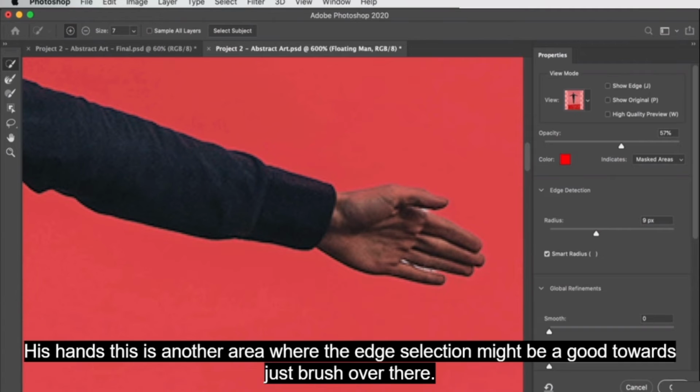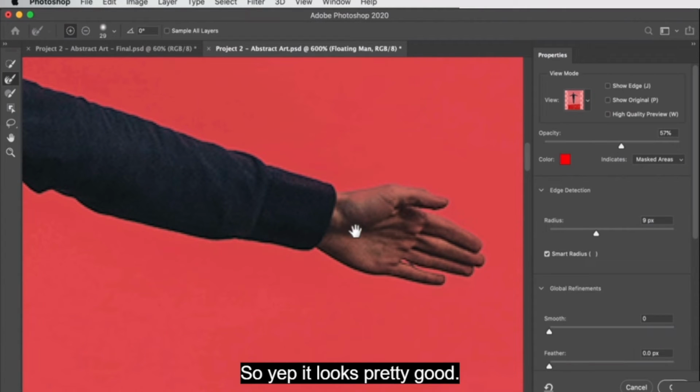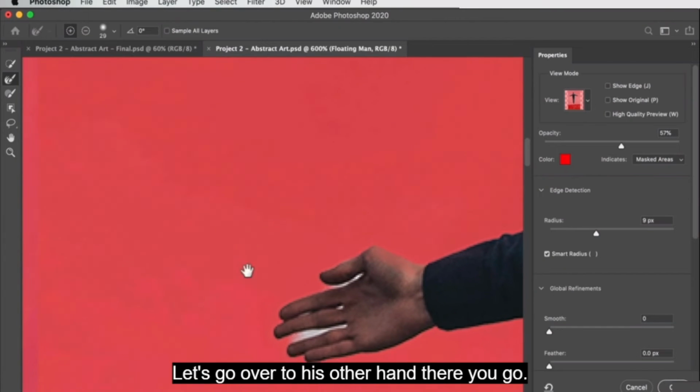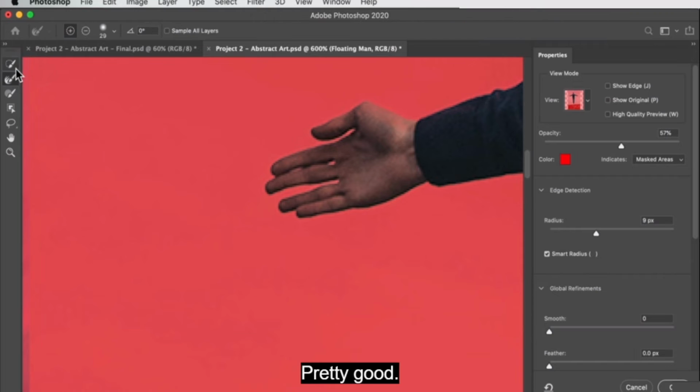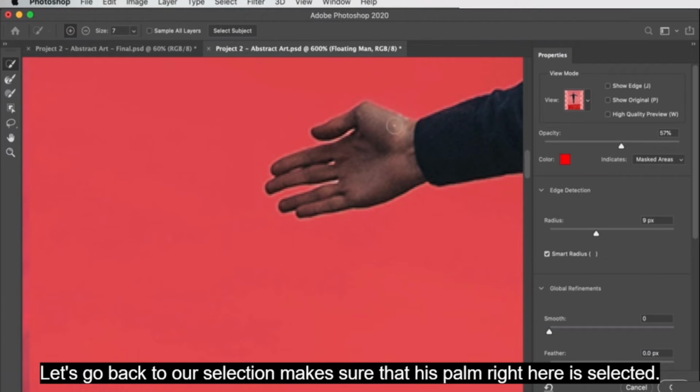Okay, his hands. This is another area where the edge selection might be a good tool to just brush over there, like so. Yep, that looks pretty good. Let's go over to his other hand. There we go, pretty good. Let's go back to our selection, make sure that his palm right here is selected.